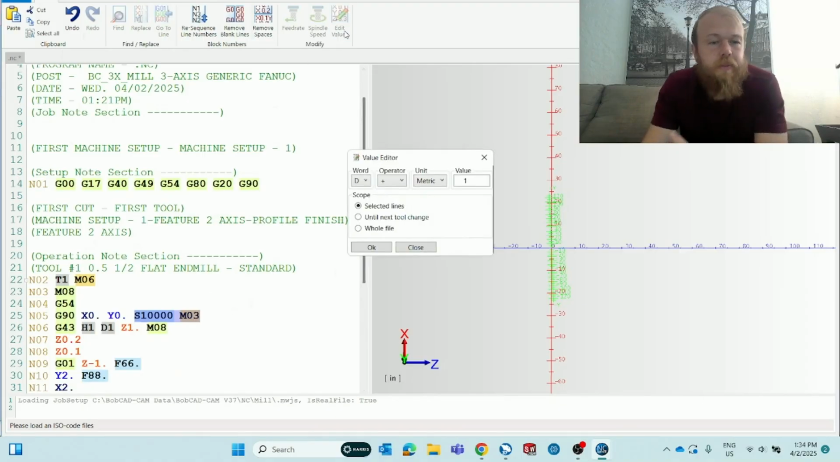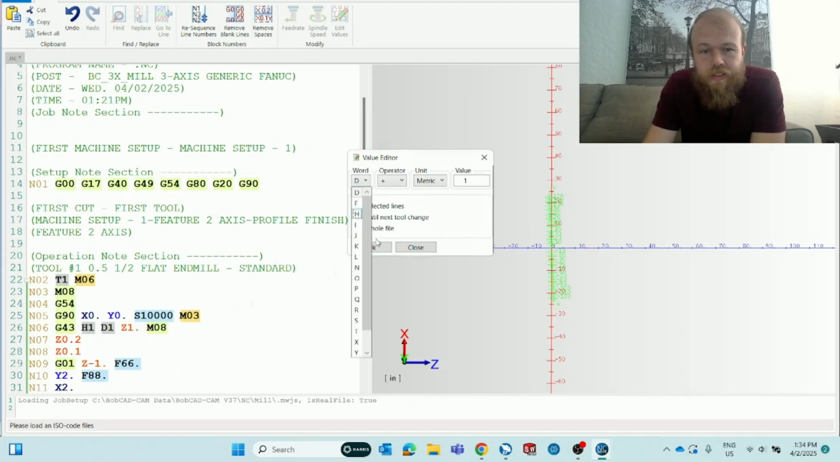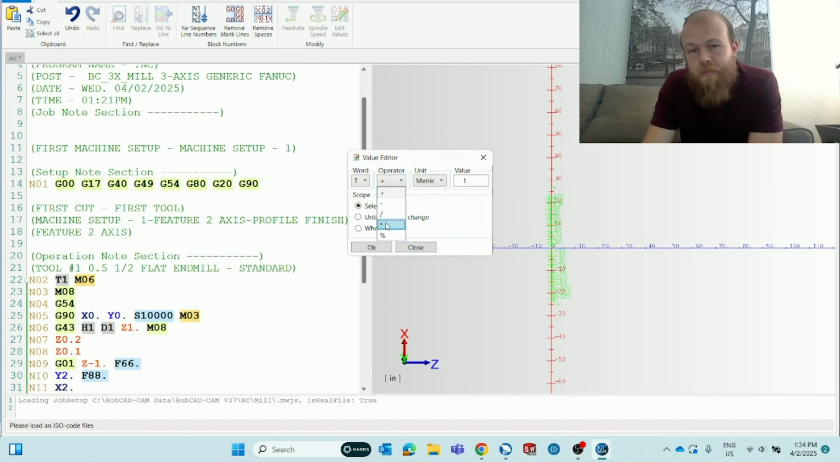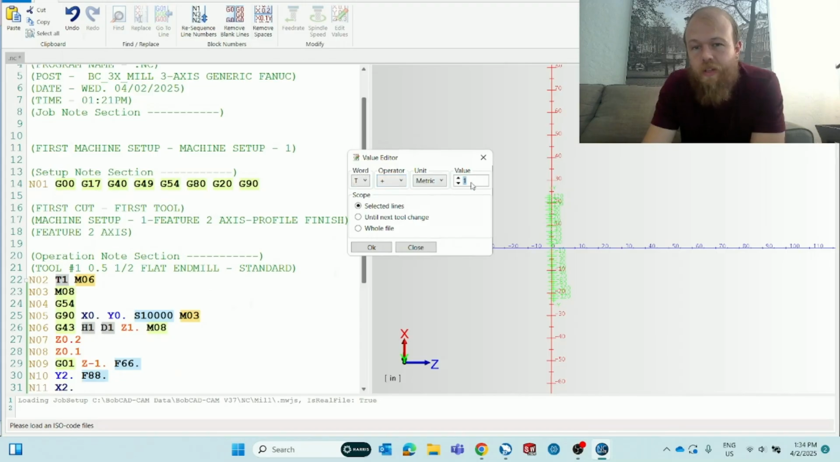Edit values, if there was anything else, let's say I wanted to change the tool 1 maybe to tool 2. I can edit the value, select the letter here for a value of T. I can add, subtract, multiply, divide. So if there was a spindle speed, an X value, a G code or M code, or like we have here a T value, I wanted to add 1 to it and click OK. So from tool 1 to tool 2.